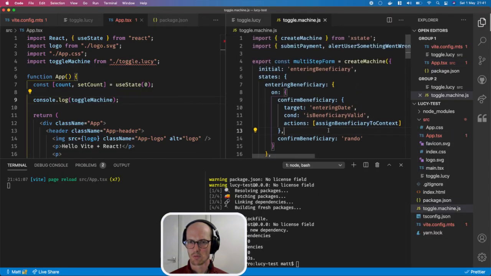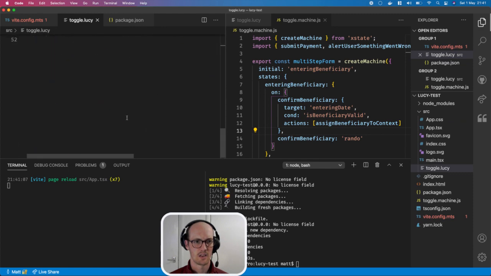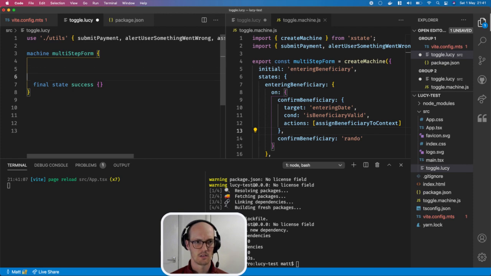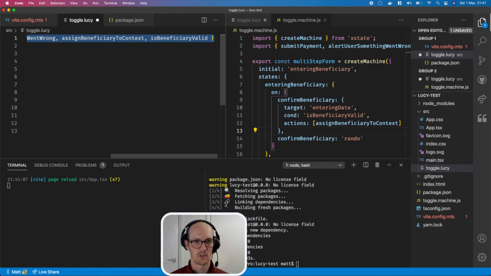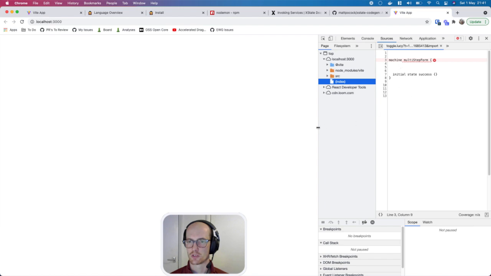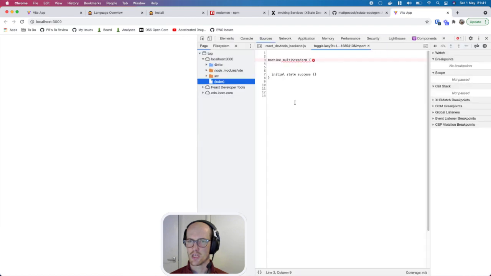Okay, maybe there's something wrong with this file. If I make it super duper simple again, just remove all this crud. Let's just have initial state success. Remove the utils, and now do it. Unexpected identifier machine must step from. Yeah.